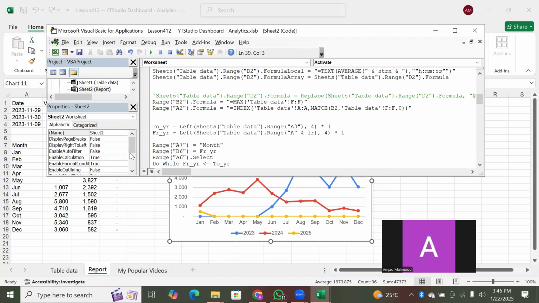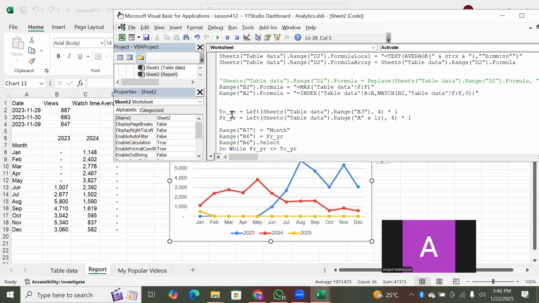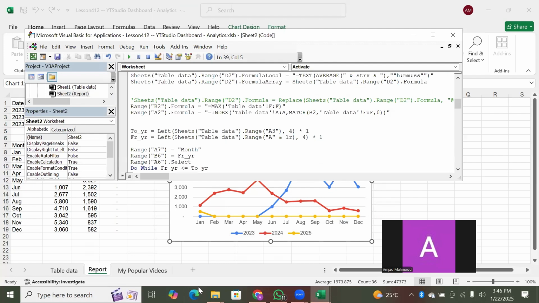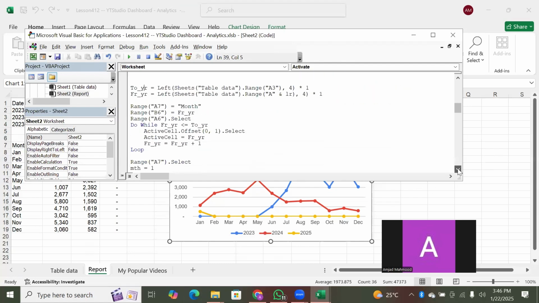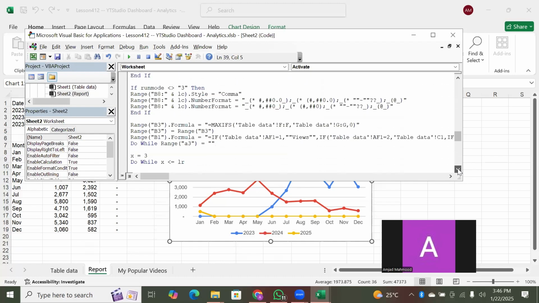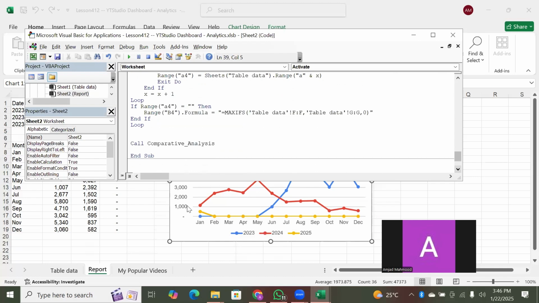Okay, and so it determines how many years there are, from year and to year, right? So it keeps on writing the formula for the years. If there are 3 years, 3 years will come. If there are four, it will keep on increasing, right? And it assigns them into the graph as a series, a separate series of data. And after all these things, it goes to plot the graph. So in the end, it calls the comparative analysis, which is the drawing of the graph. So I hope you enjoyed it. Thank you very much for watching.